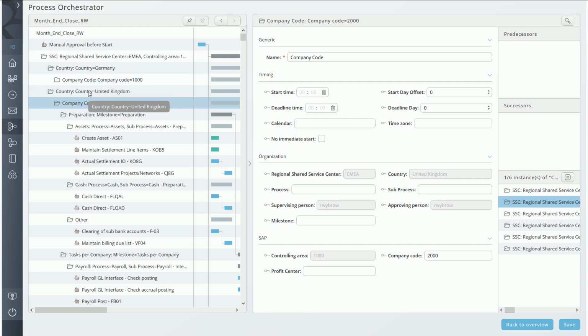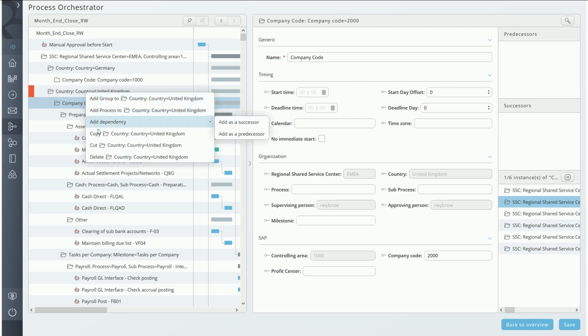This allows you to actually do a copy and paste operation. So if you have a gold build for a certain organization, you can actually do a copy and a paste organization to create a new service center or location very, very quickly.